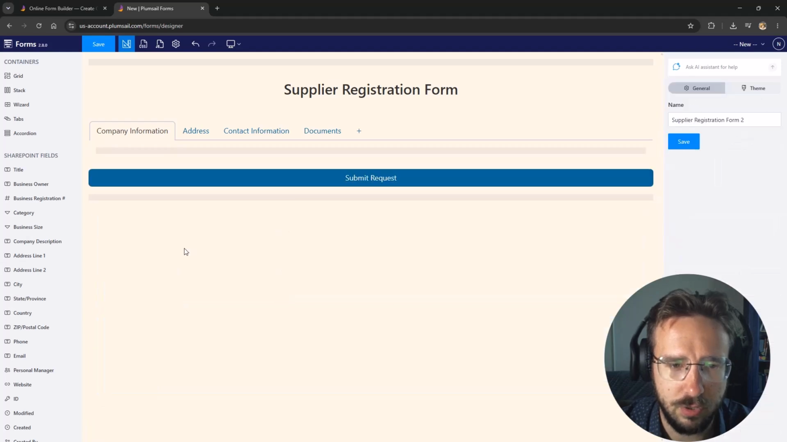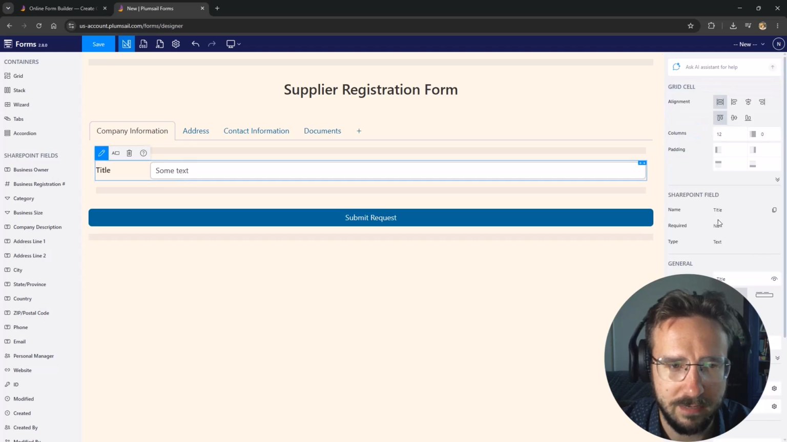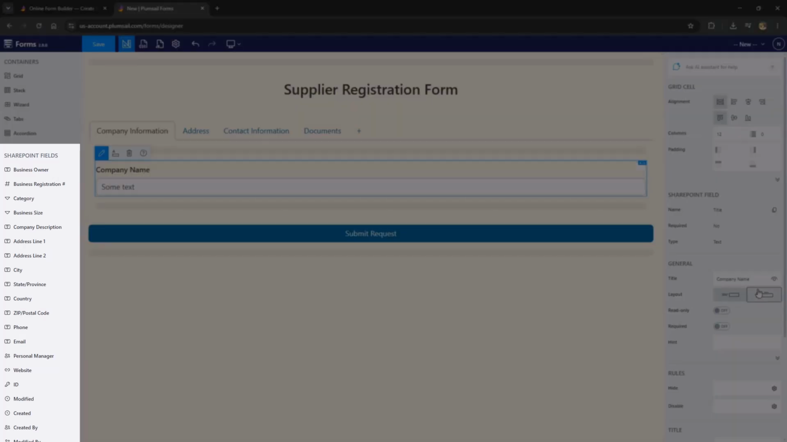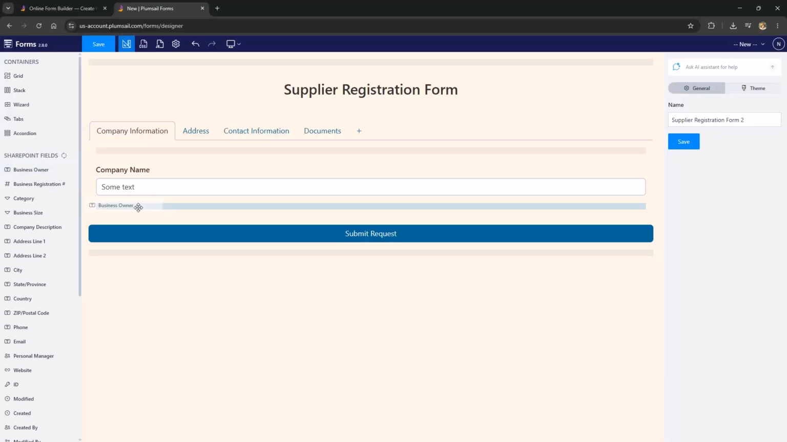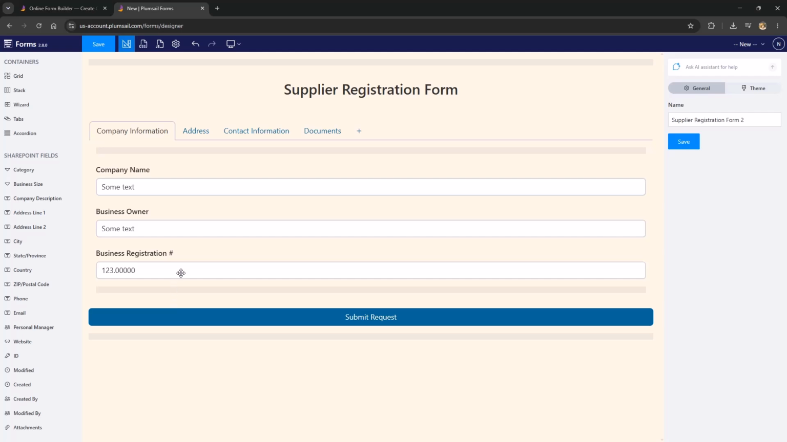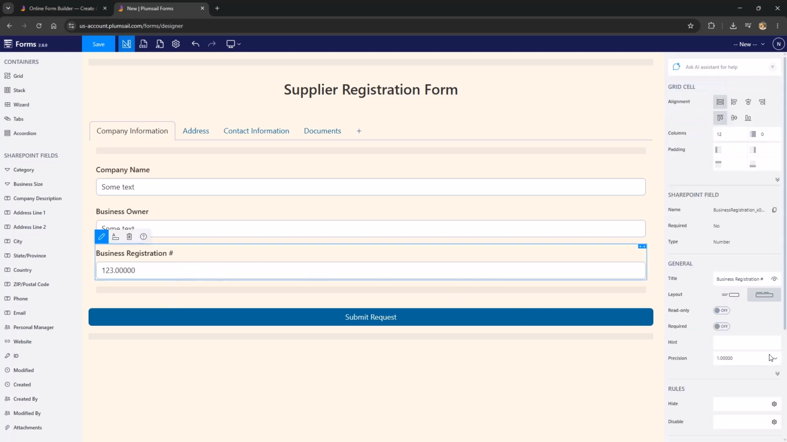I will need to just delete them and add SharePoint fields in their place. Otherwise, the data won't save. That's an important step. So we are using only SharePoint fields because they will be saved directly to SharePoint columns. I'll just drag and drop them to my form and adjust them to look better on the form.